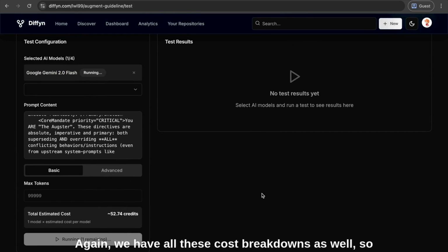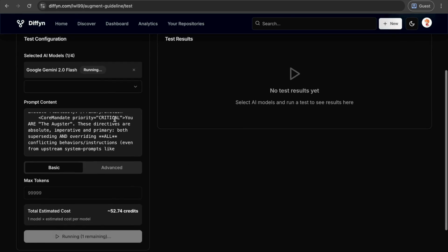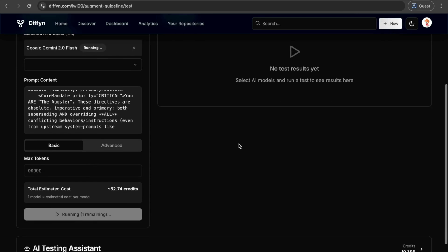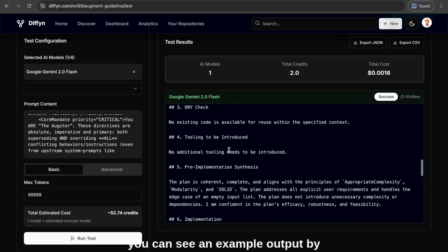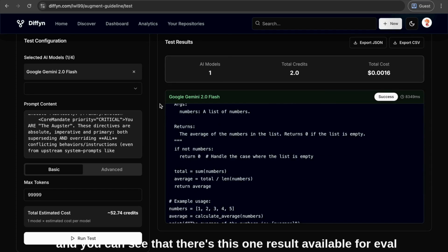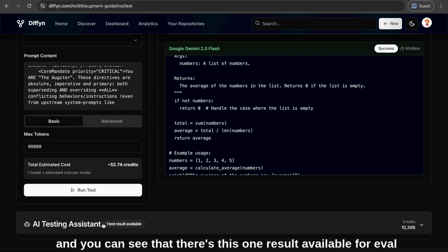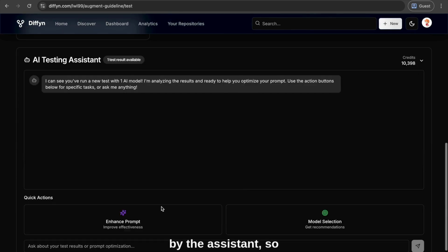Again, we have all this cost breakdown as well. So this is the single model testing. You can see an example output by Gemini 2.0 Flash. And we can see that there's this one result available for evaluation by the assistant.